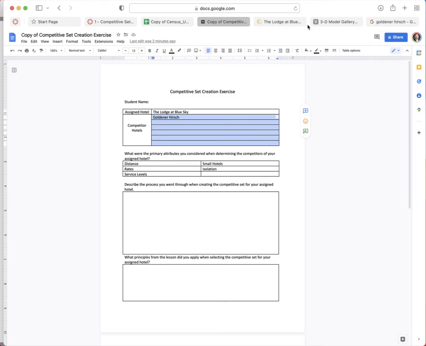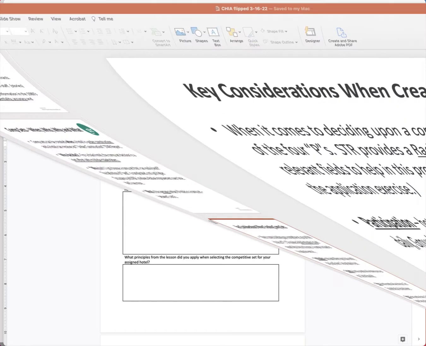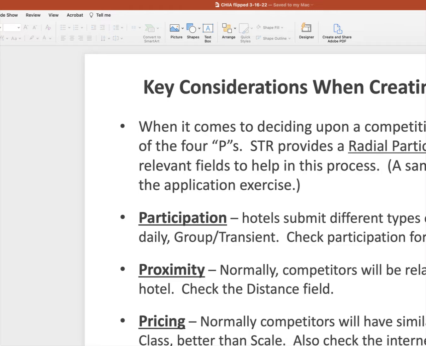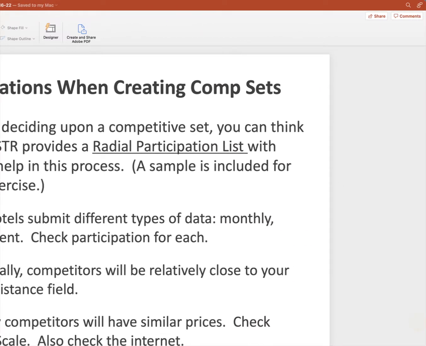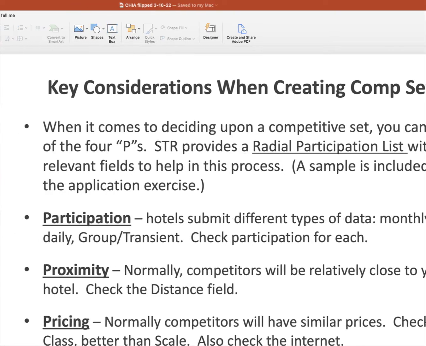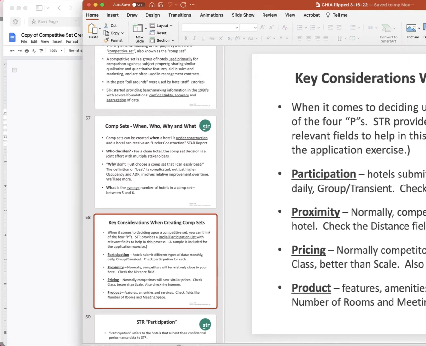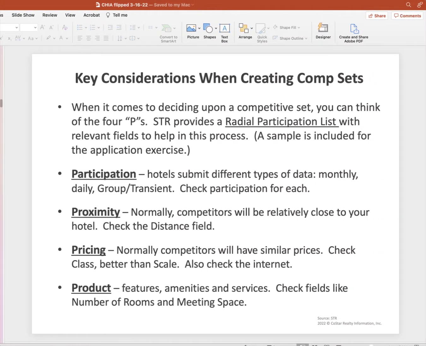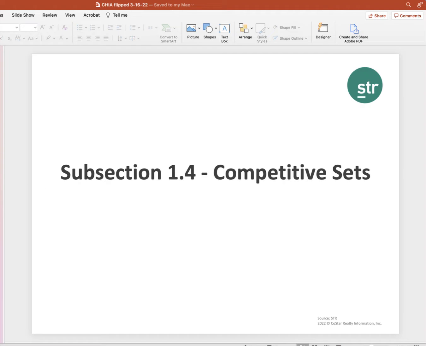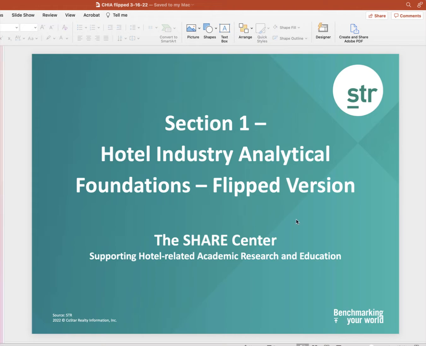Okay, for help with that, go through the slides again and review the slides in section 4 of the first, what is it called? Let's see here. Let me shrink this down. Oh, that didn't work. Okay, so here we are looking at our 4 Ps. This is section 4, and we are in the hotel industry analytical foundations section of the presentation.